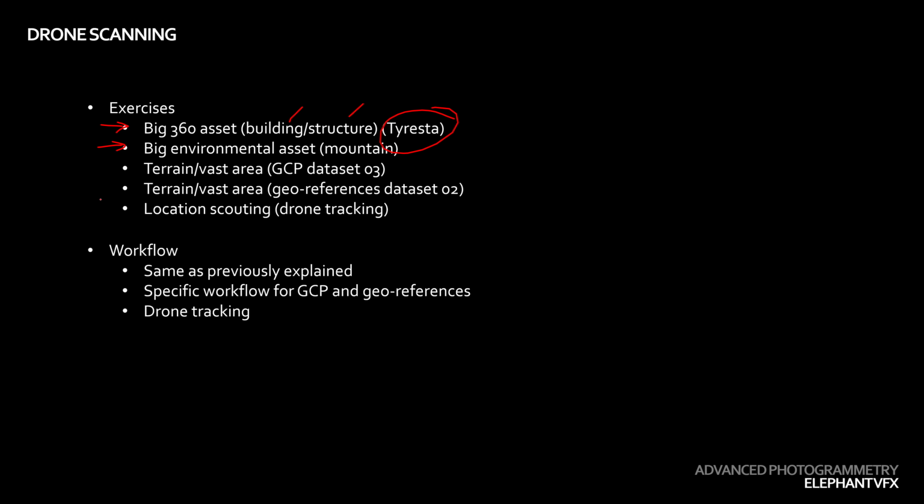We're going to take a look also at terrain and vast areas using ground control points. I mentioned ground control points and how important they are, so we're going to take a look at that. We're going to take a look at how to process terrain and vast areas using geo-reference information. Also very important. And why not? I don't think this is going to take me a long time, and it's probably a good idea to show it to you: how do we do drone tracking for location scouting?